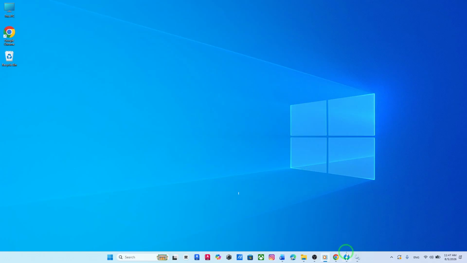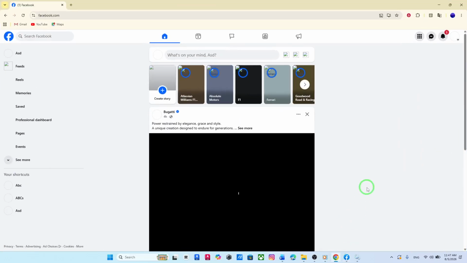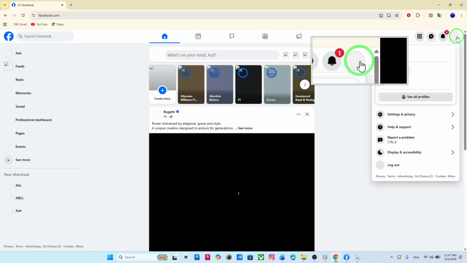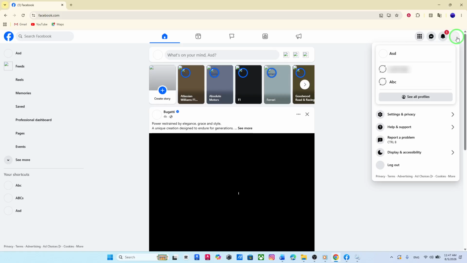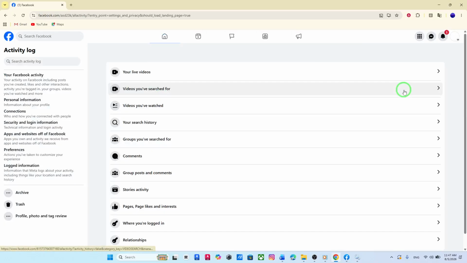Once you're on the home page, look to the top right corner and click on your profile photo. This will open your main account menu with several options. From there, go into Settings and Privacy. After that, select Activity Log. This is where Facebook stores a lot of your account activity in one place, so it's the right section to check when you want to review your past actions.